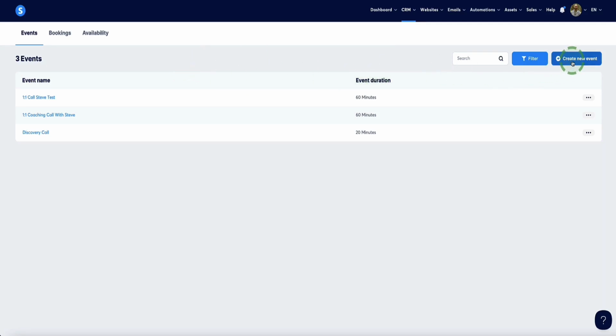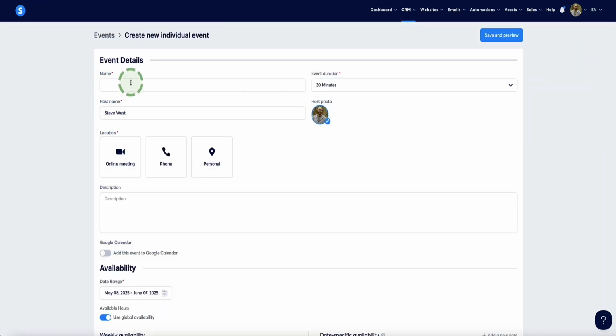So come onto the top right, click on create new event, and we'll name our calendar. And here we can select the duration of our call. Let's go for an hour and host name, enter your name right here. And now here is location for the event. So we can select if it's an online meeting, phone call, or meeting in person. So for this one, let's go for online meeting.